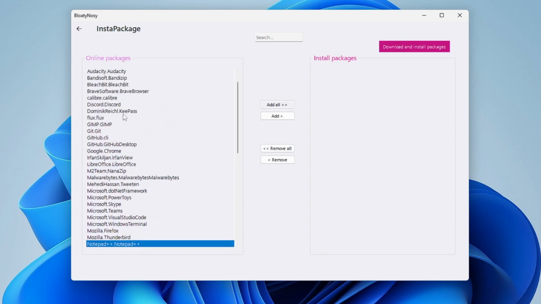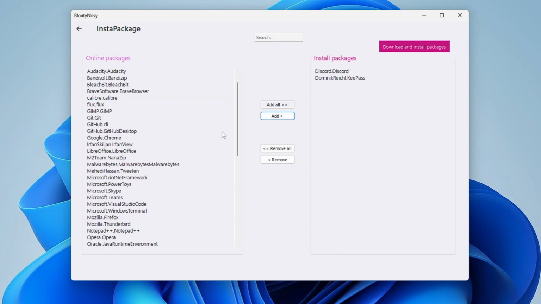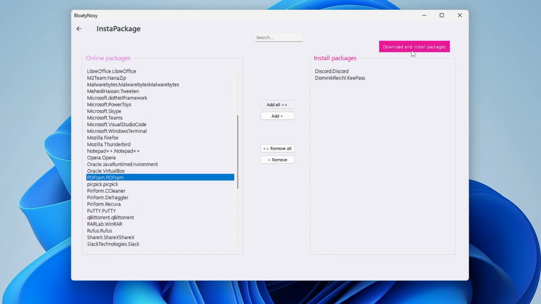So whichever you need, you just need to click on it, then click on add, and then this will be added to the installed packages. So select everything that you want to add. Then finally, you have to click on download and install packages, and all these packages and applications will be installed on your computer. So similarly, you can manage, remove, customize, and add applications on your Windows 11 computer with just one single application.